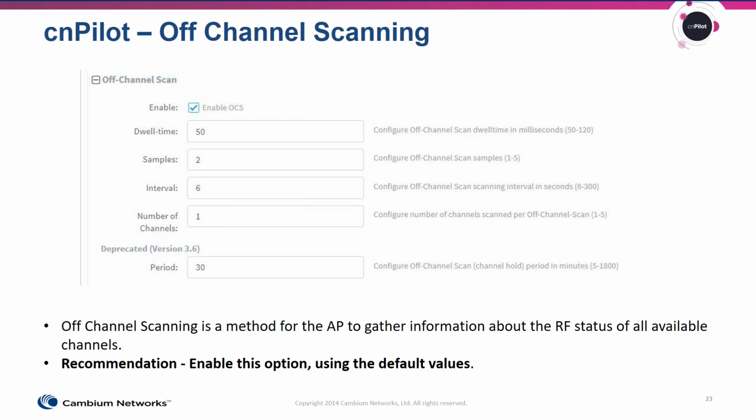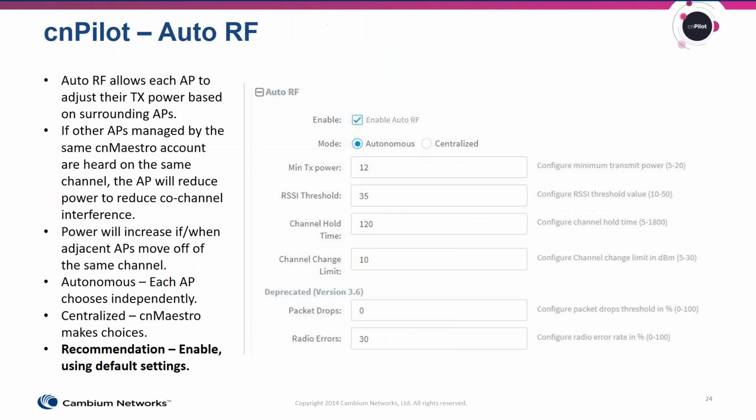I do recommend enabling this, and using the default settings, the ones that are there are good. Leave the dwell time, samples, or interval, and the number of channels that's scanned per time period alone. What this does is it just goes off channel very briefly and just scans one channel. The next time it goes to do one, it scans another, unless you change the number of channels to something higher. I like setting it exactly where it is. And you'll want to use that in conjunction with auto RF and interference avoidance.